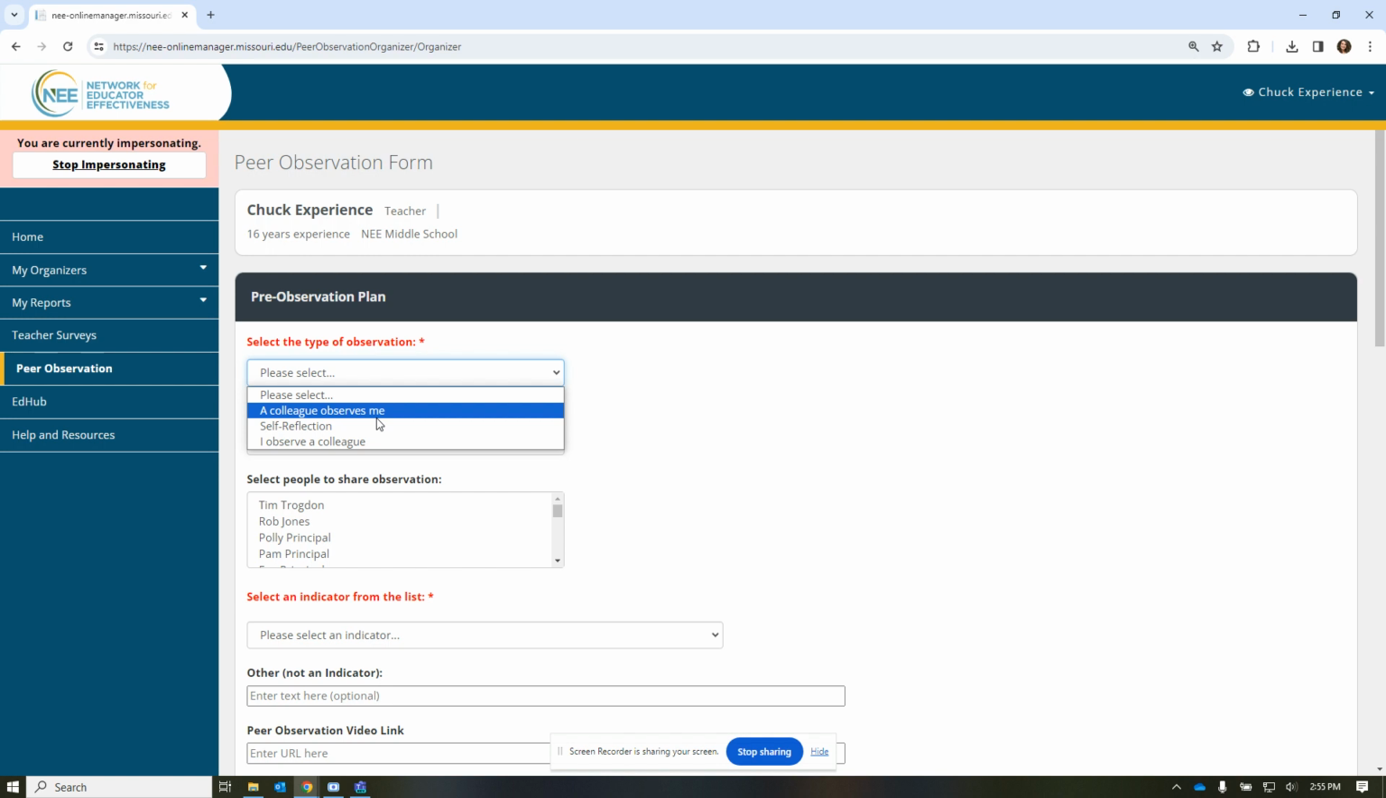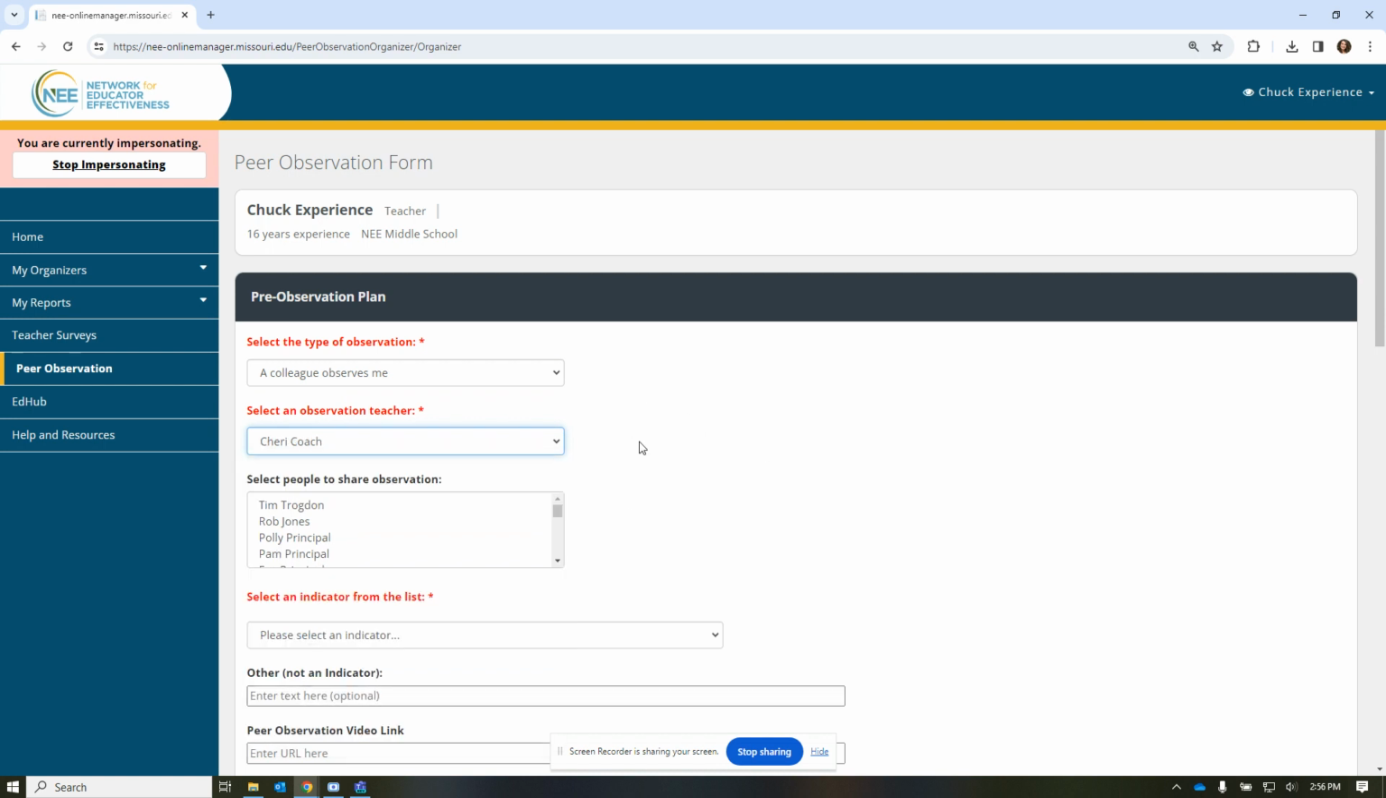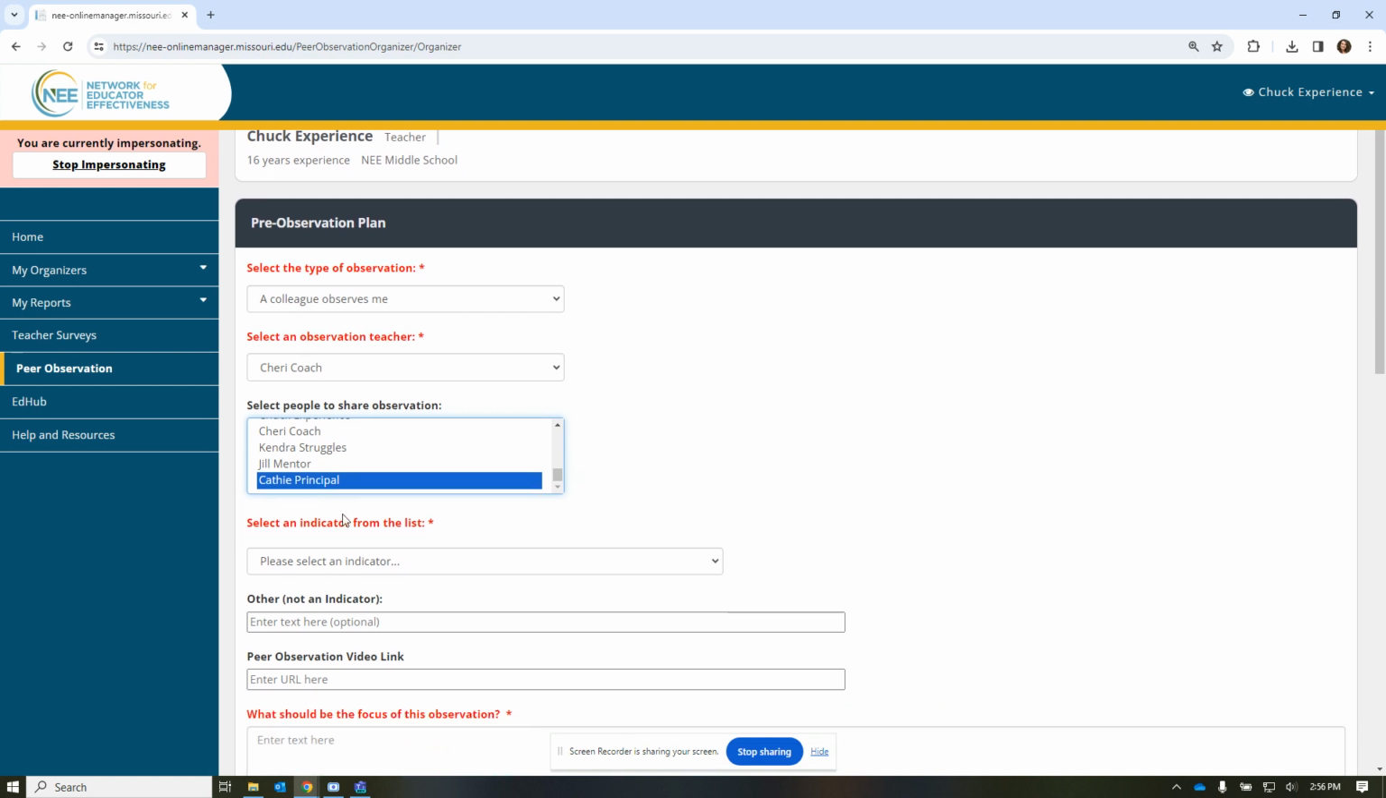For this example, I'll select a colleague observes me. And then we're going to select the person who's going to be doing our observation. So I'm going to say Sherry Coach is going to come observe Chuck Experience. The next prompt is to select people to share the observation with. This is an optional step. You don't have to select anybody here, but let's say I want to also share this with my principal. So I'll select Kathy Principal during this step.